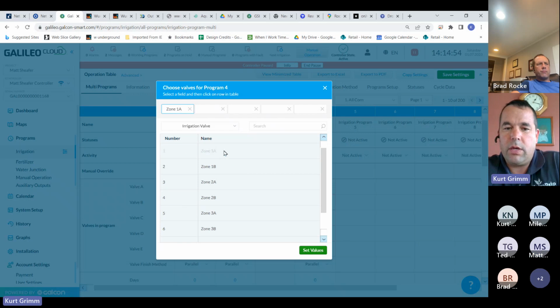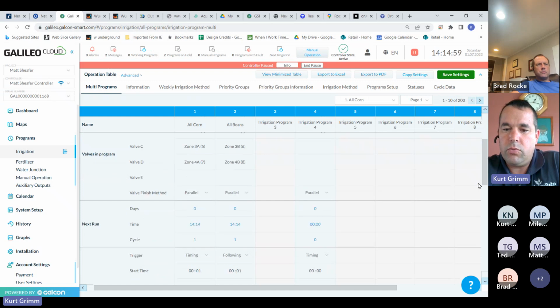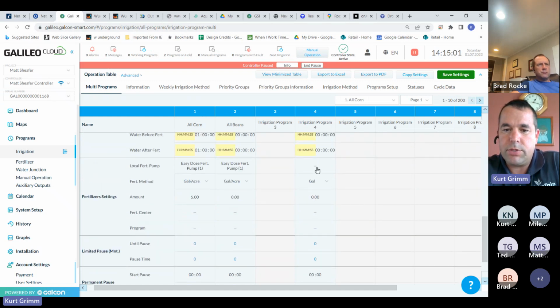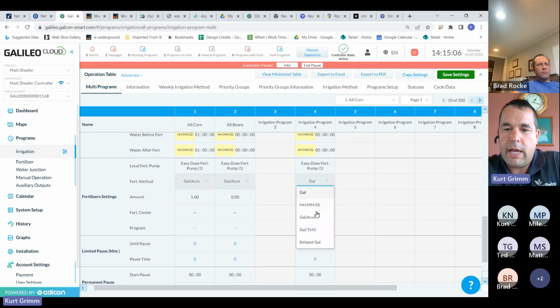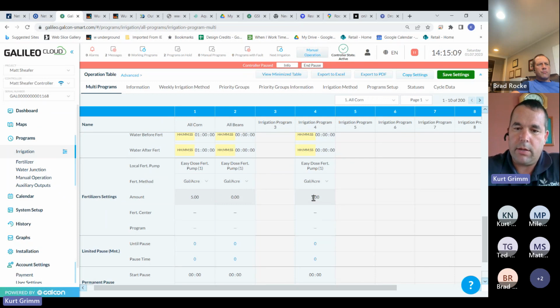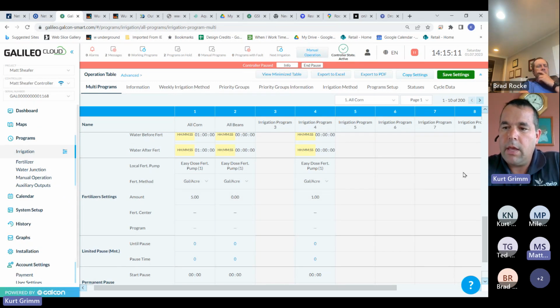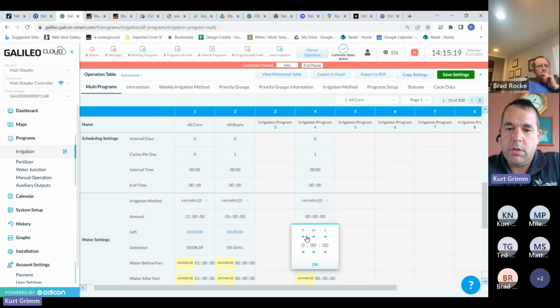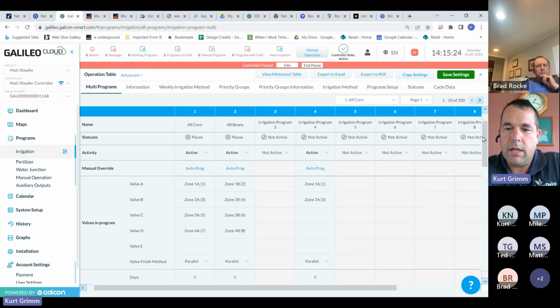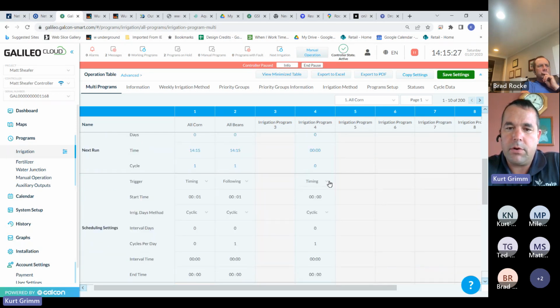And so let's say here you want to just do zone 1A and 2A, and I'll just throw some examples in here, and you want to turn the fertilizer pump on and give this, let's say, a 1 gallon per acre shot of a micronutrient. I'm just theorizing here. So if we set that in there and we're going to water for 6 hours, and we'll set this to follow as well. So it's going to happen right after program two, even though it's not right against it, that'll still work.